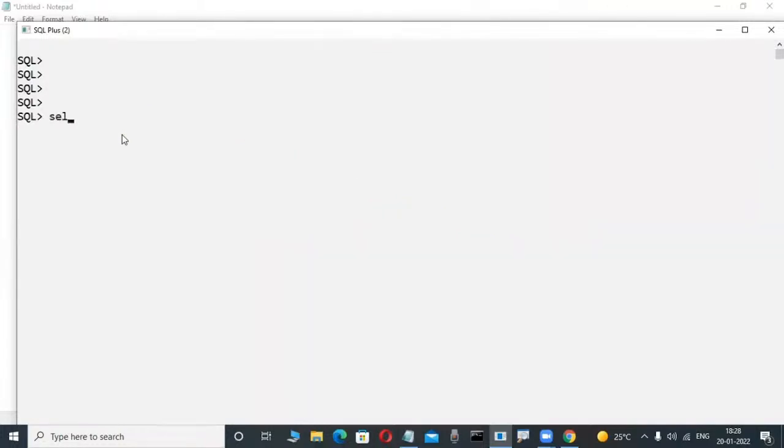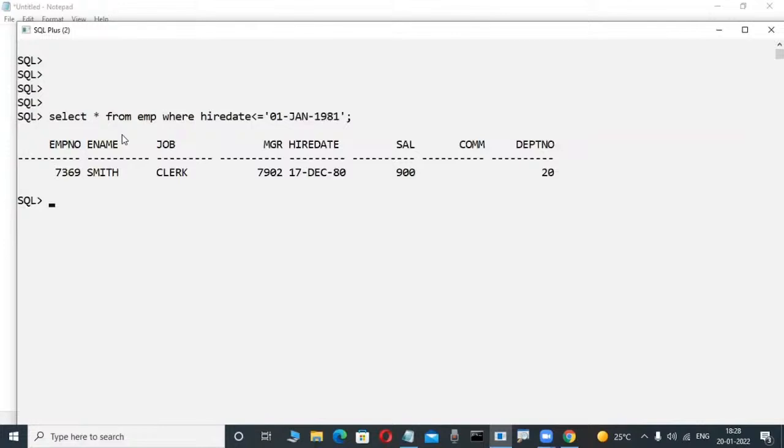These are called queries. Observe here: select star from table name where hire date is less than or equal to, for example, 1st January 1981. Just by writing the query, the data is automatically displayed.